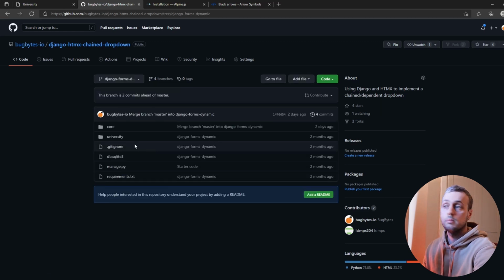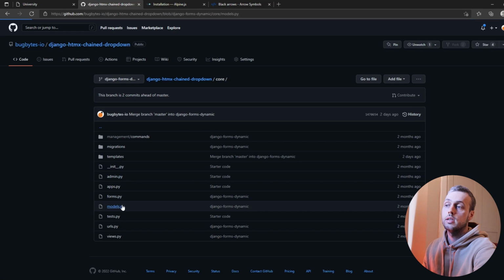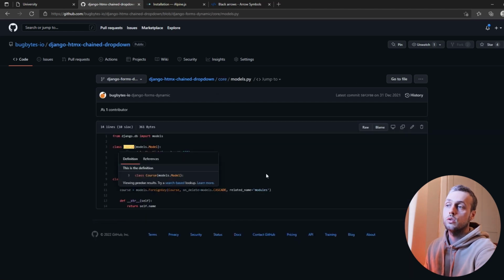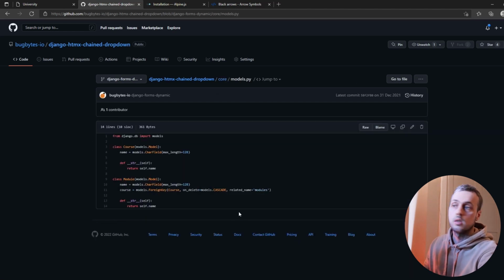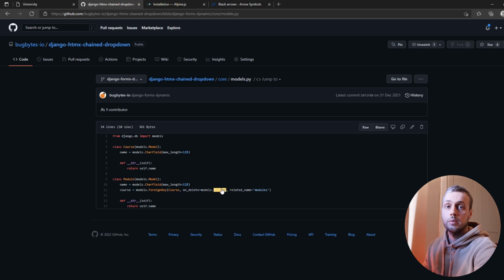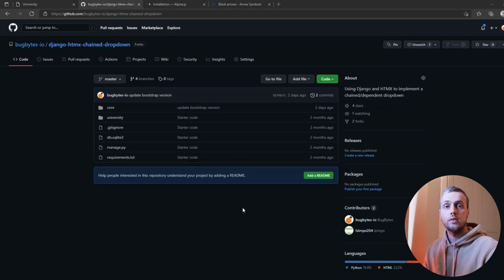This contains the models that we're going to use in this application, notably the course model and also this module model as well. So if you want to follow along, make sure you clone this repository and get that particular branch, and then you should be good to go with the application. So let's get started and we'll see how to build this component using Alpine and HTMX.